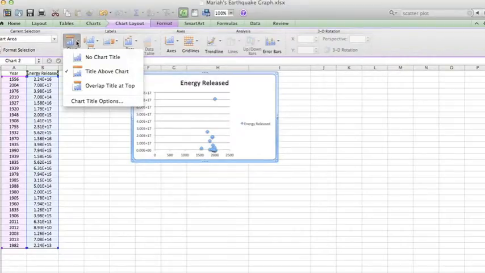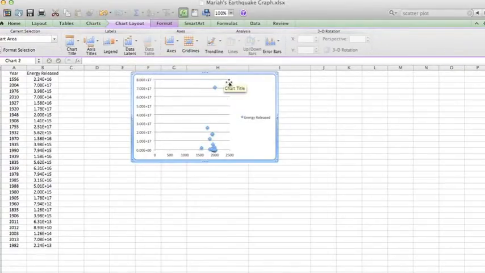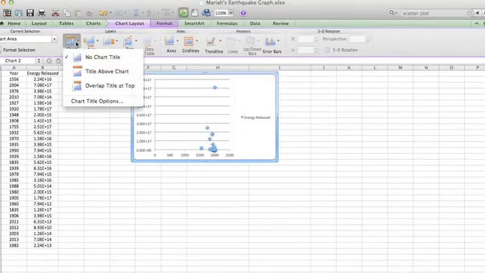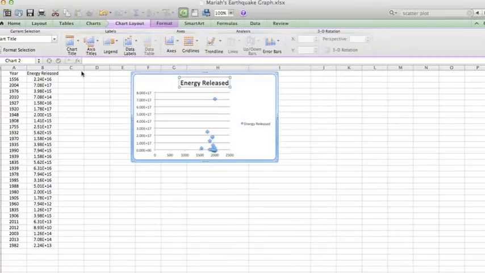Chart Title, title above the chart, and you can delete that. Choose title above the chart, and then begin typing. Obviously, I made a little mistake there. You could have just put your cursor in and typed right over the title that existed there.